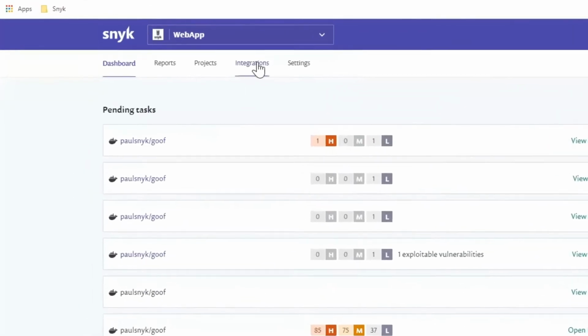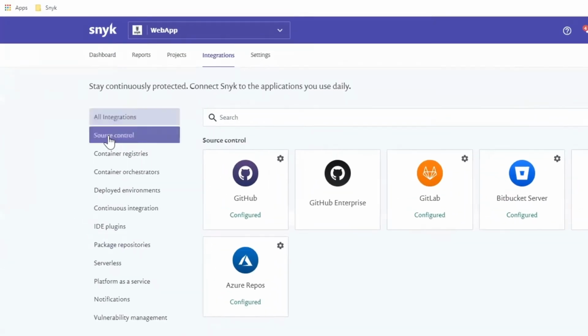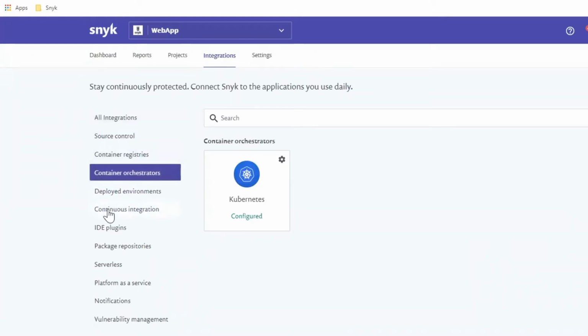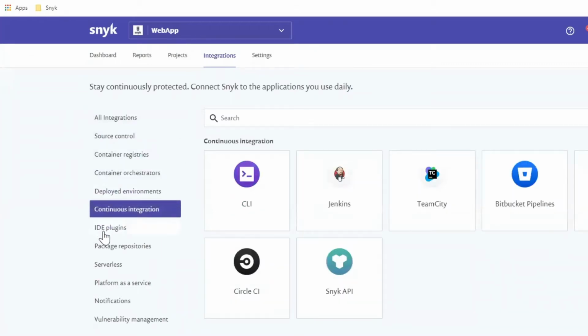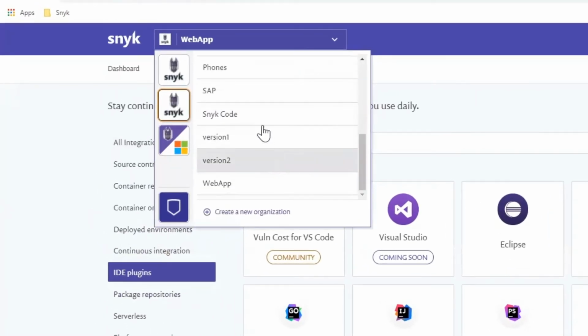The first place a customer usually goes to is over to the integrations to integrate that with their DevOps pipeline. So source control tools, container registries, container orchestrators, CI/CD pipelines, IDE plugins, the list goes on. But what's quite useful to look at is let's scan a project.